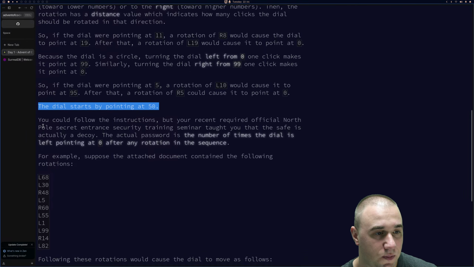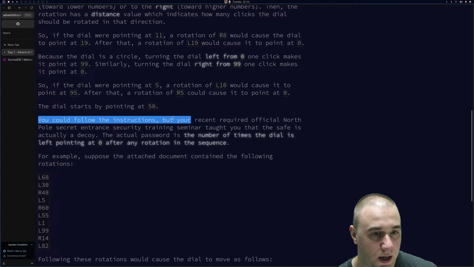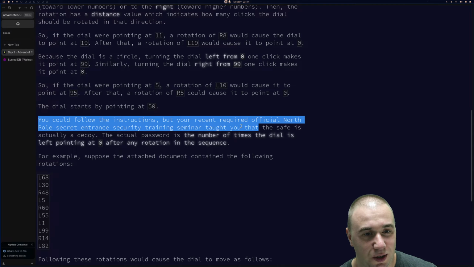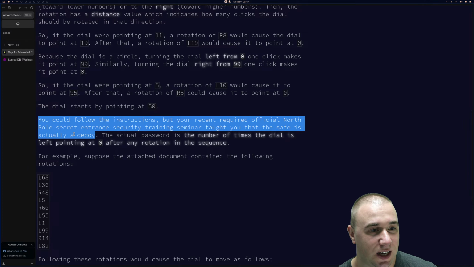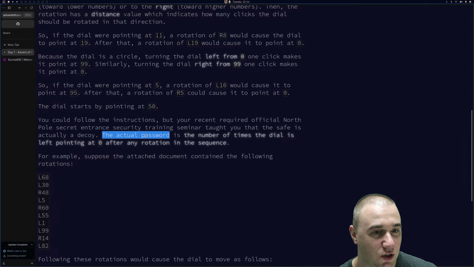We start at 50. You could follow the instructions, but your recent required official North Pole secret entrance security training seminar taught you that the safe is actually a decoy. The actual password is the number of times the dial is left pointing at 0 after any rotation in the sequence.